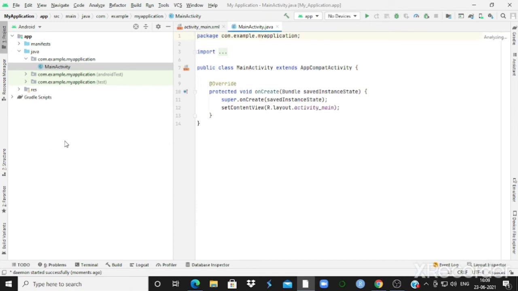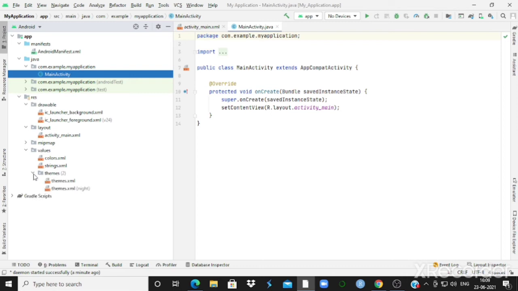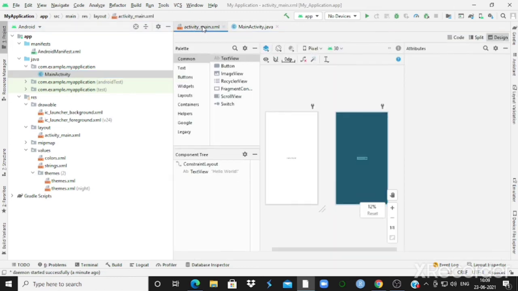Yes, this is your project view. This is your app, the manifest file, the Java file, and here you have a res folder. Inside that you have drawable files, layout files, activity_main.xml, values, colors.xml, strings.xml, and here you have the theme files. Your layout, your front end, is in activity_main.xml. You just click on this.